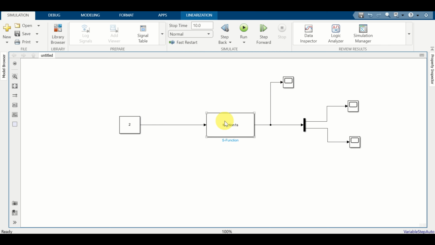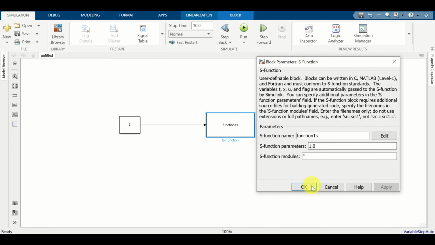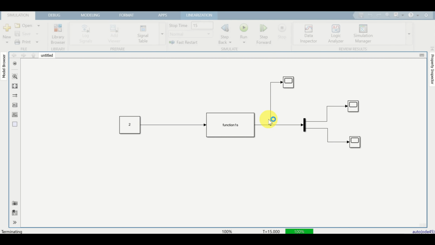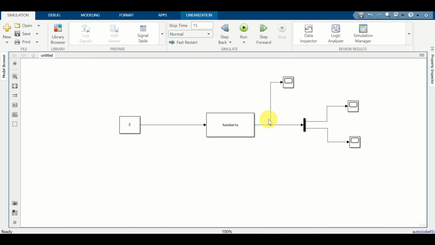Let's make sure that the initial conditions are properly set. Double click here. They are. Let's adjust the simulation time, for example, to be 15. And then let's finally run the simulation. And let's hope that everything will be fine. It is. We don't see any errors or any warnings. So let's see the outcome of our simulation.